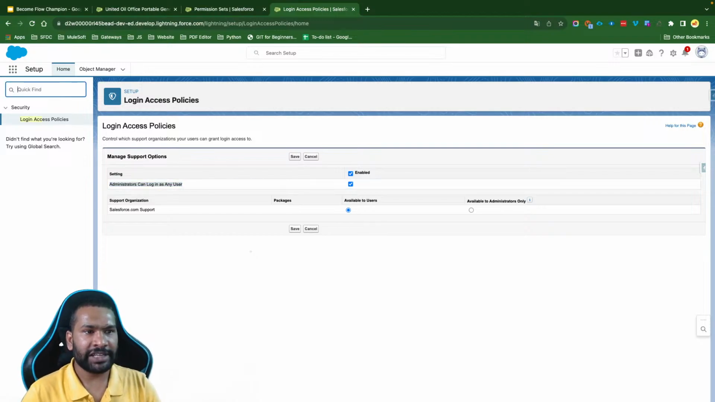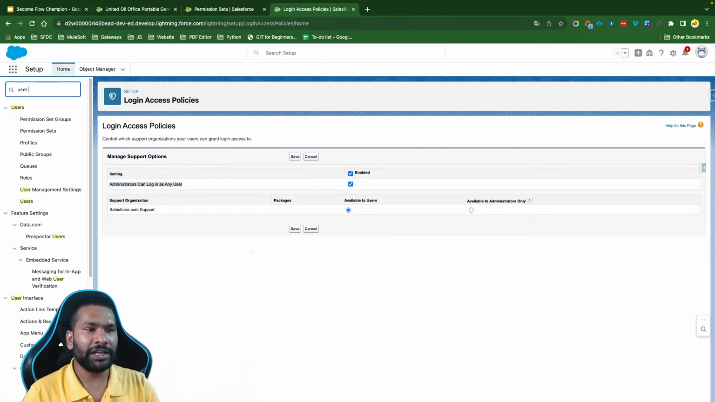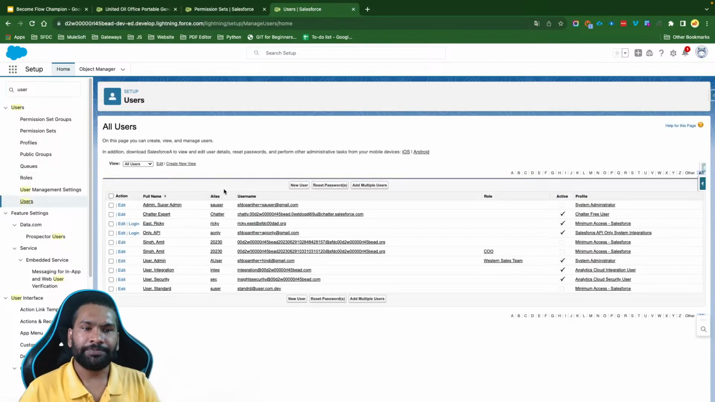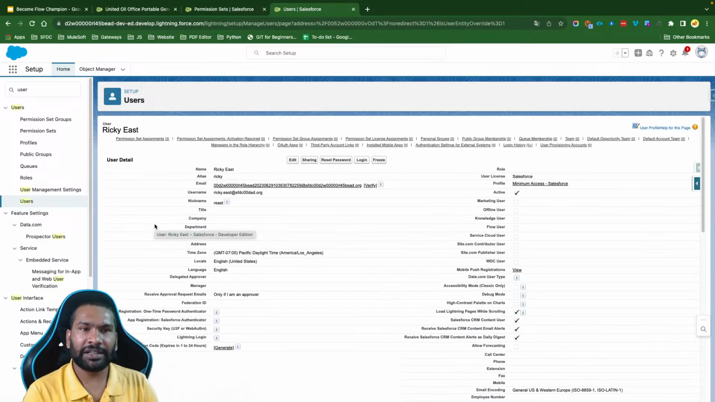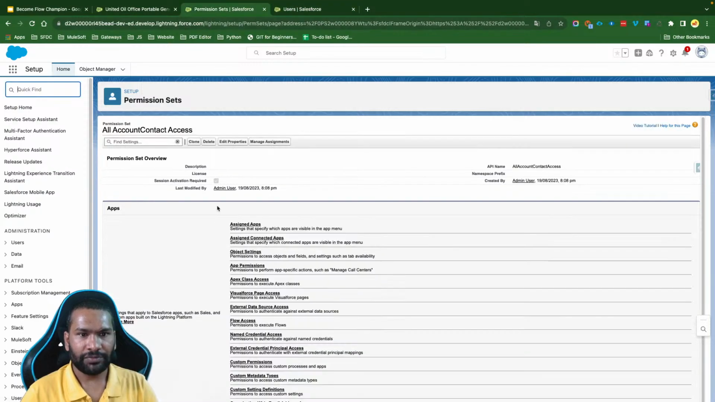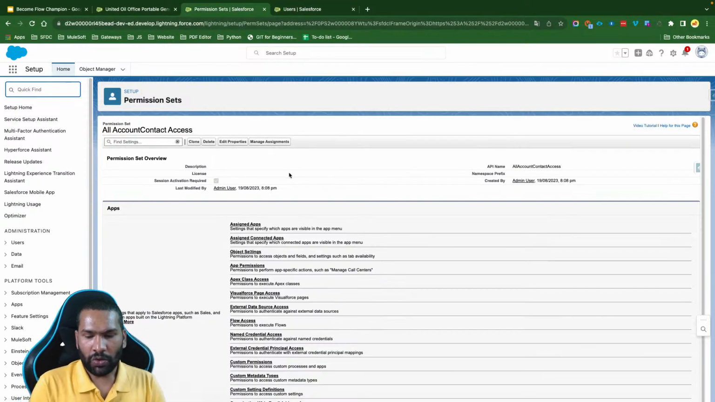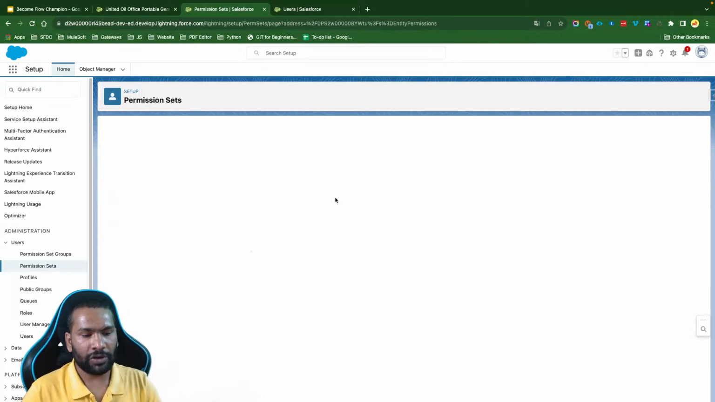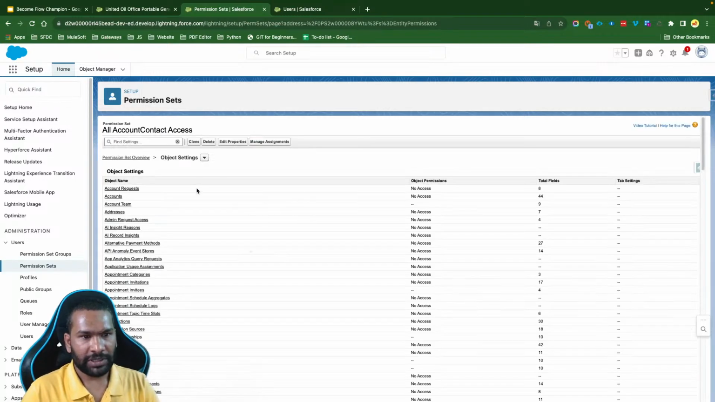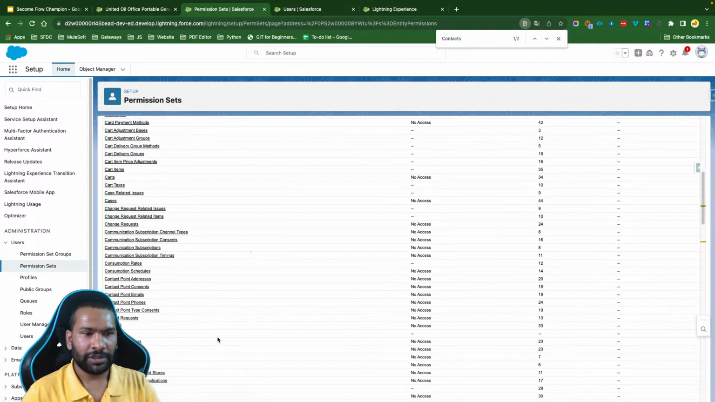Once you have saved this setting, let's go ahead and log in as that user. Our user is East Ricky. Even before we log in, as we have created the permission set, we also need to provide the permissions to the user. What additional things can that user do? So let's go to objects, and here we have got accounts, and then we have got contacts.